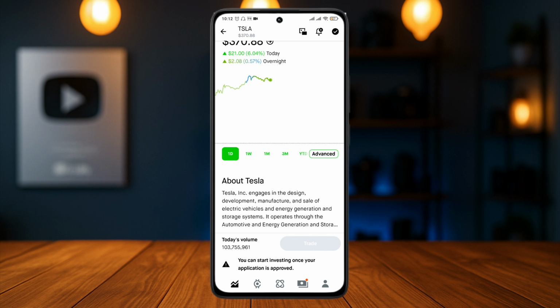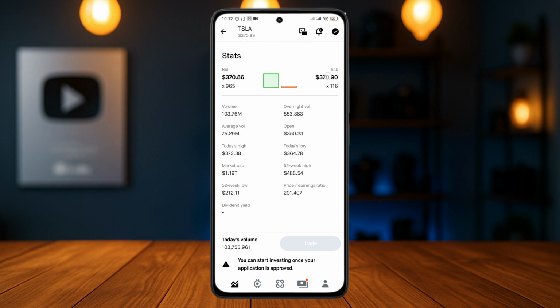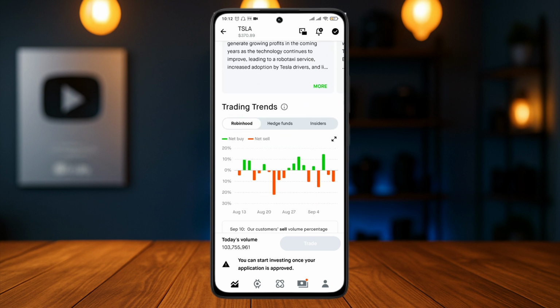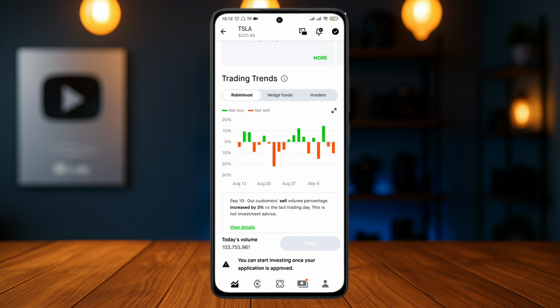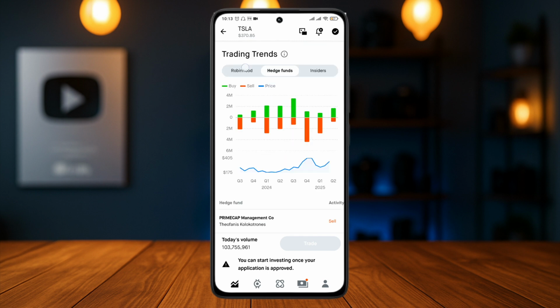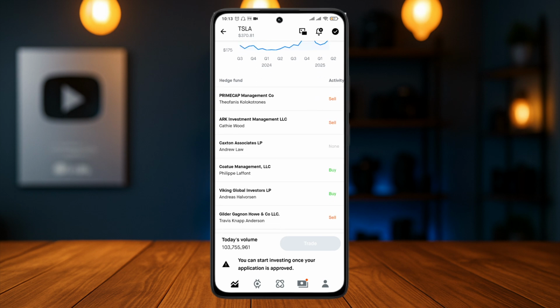Now if you want to look at what other market participants are doing, you can scroll down until you see a section which says trading trends, and it's going to show you the data from Robinhood, hedge funds, and even insiders. You can tap on the view details option and you can switch between these sections to take a look at what the market participants such as hedge funds or insiders are doing with this particular stock.